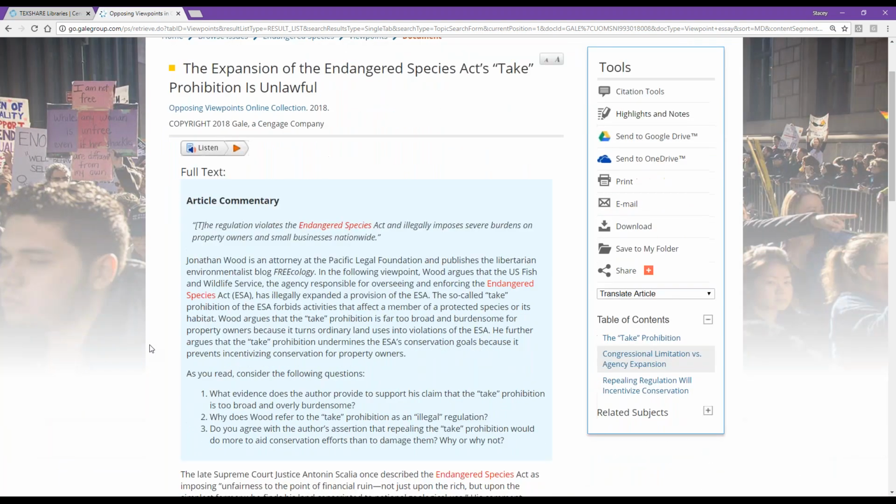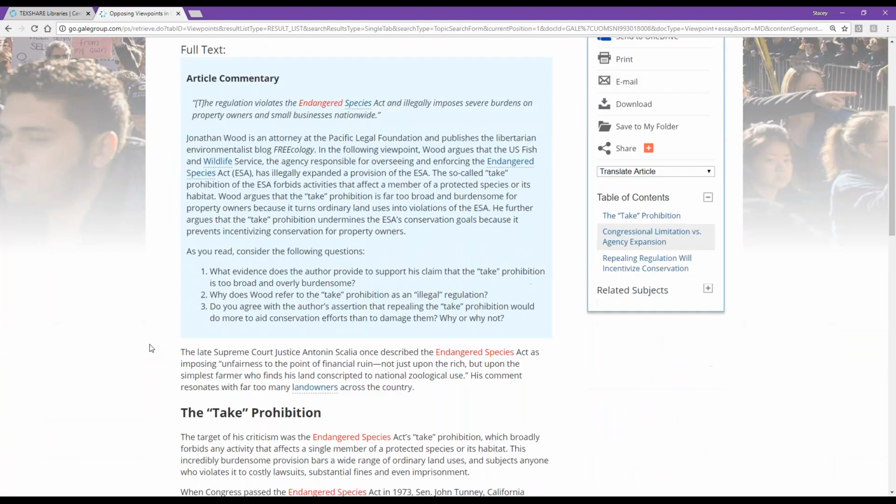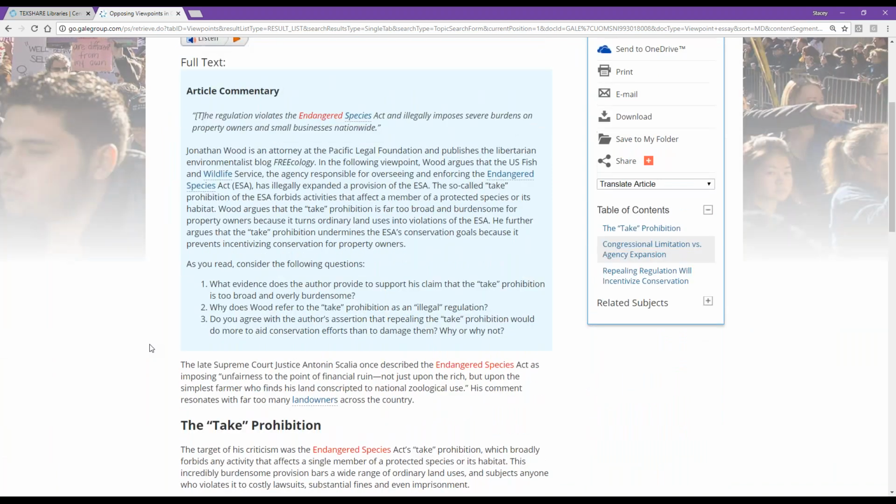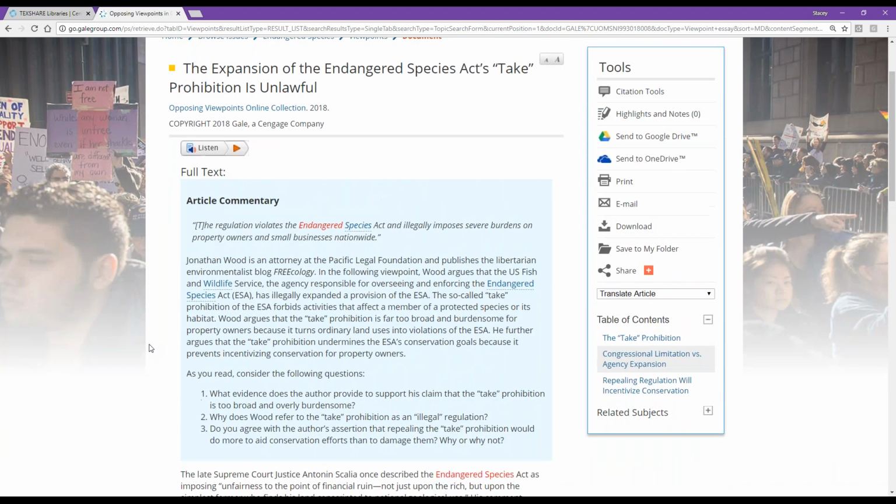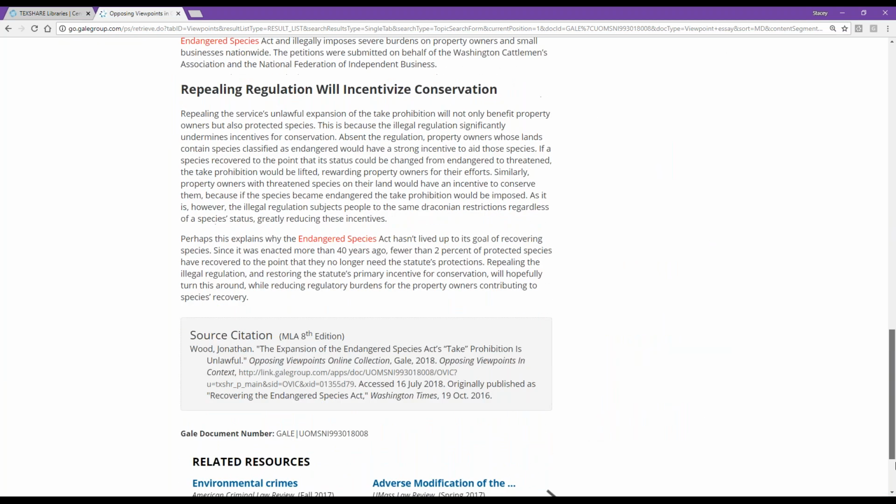There's that article commentary getting highlighted, and then the actual article itself. Now, you have a lot of tools, a lot of things you can do with the articles you find in Gale databases. Some of these will be a bit of a repeat, but I do want to highlight a couple that I think will come in really handy. Probably the most popular feature I touched on briefly before is the source citation we have there at the bottom of the page.